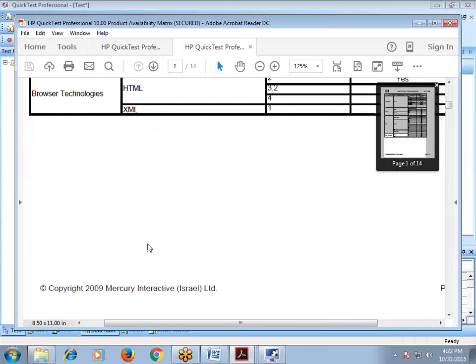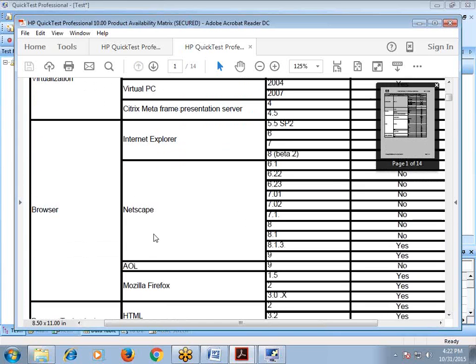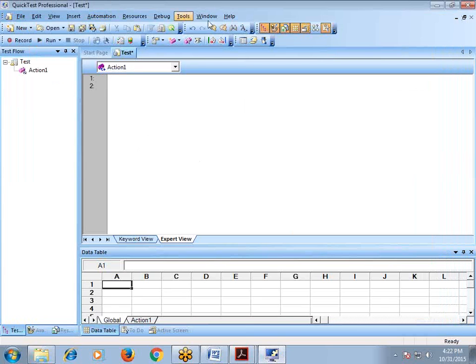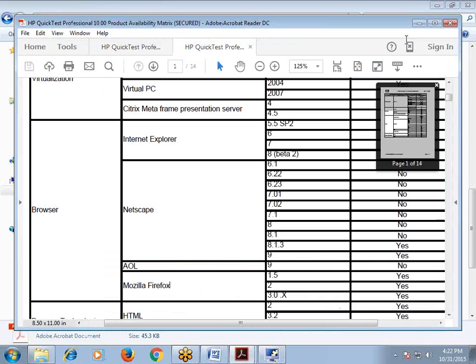Yeah, in Chrome also. See what is required for Chrome. Chrome is not there in the compatible list. Look, in the browsers list there is no Chrome at all. That means this version, QTP 10, won't support the Chrome browser. It only supports Firefox, and that too version 3.0x, and Netscape and Internet Explorer up to 8. But the latest version of UFT will support Chrome, almost all the browsers. UFT 12.02 will support all the browsers.